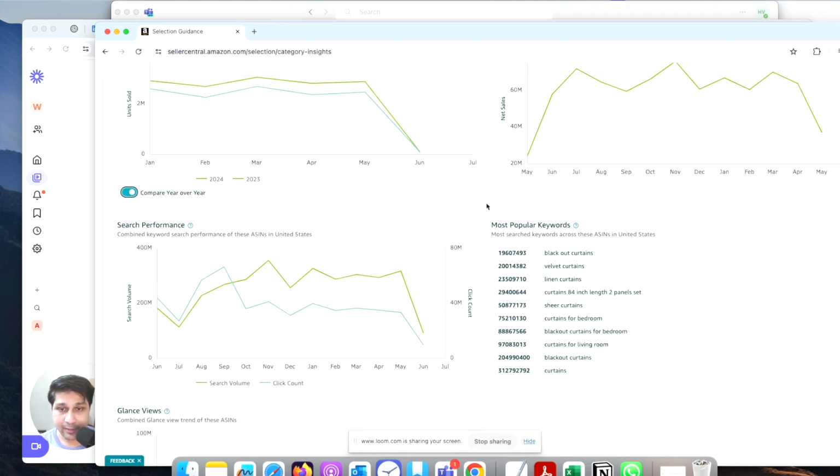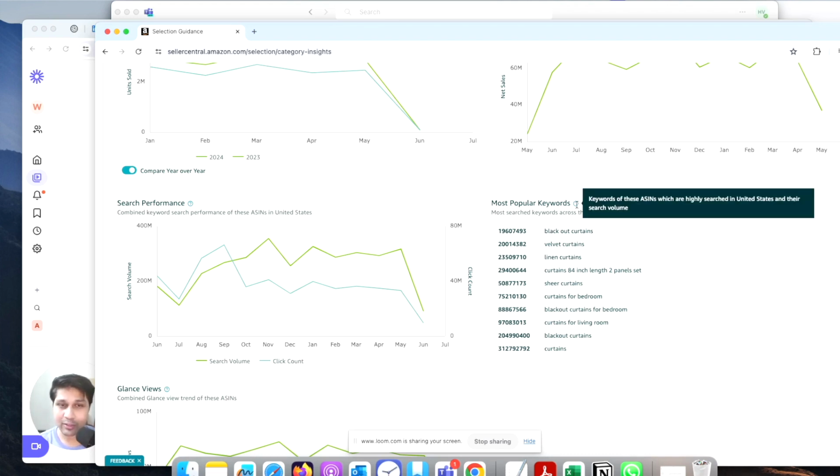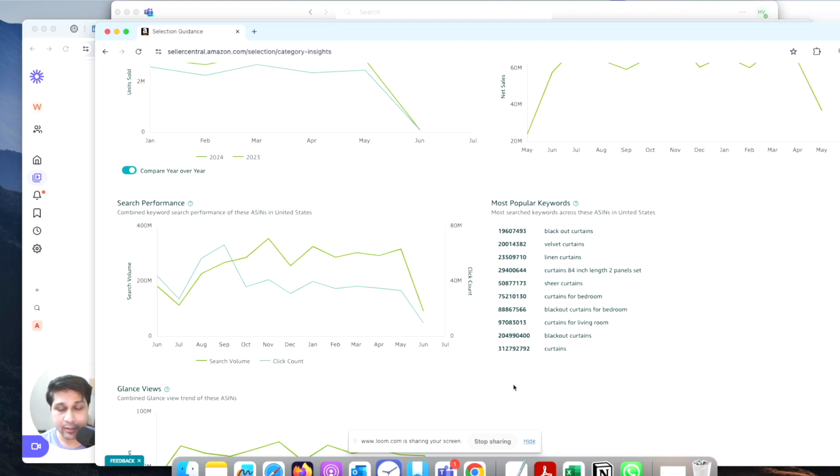Moving down further, this is something that Amazon added quite recently. So we have the search performance, like the search volume in this category or subcategory, and the number of clicks in it. So it tells us what's the gap between the searches and the clicks, and then the most popular keywords. It shows you the top 10 or top 15 keywords in that particular subcategory.